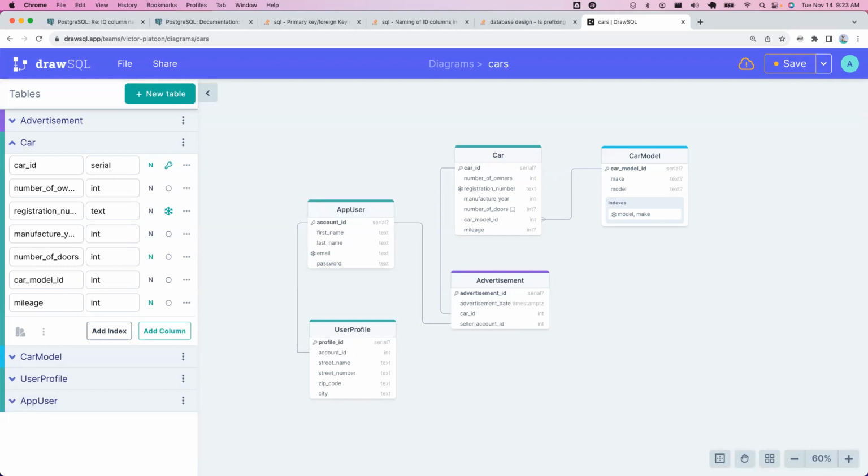Would the app user to advertisement be a one-to-many relationship? Like if you sold more than one car at a time?